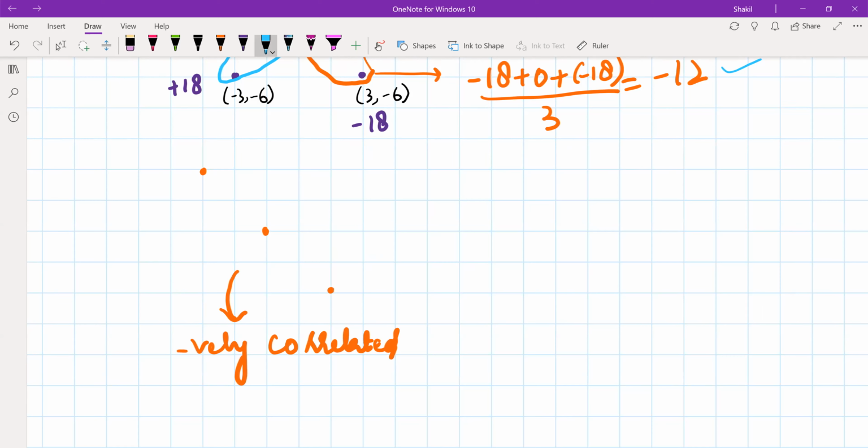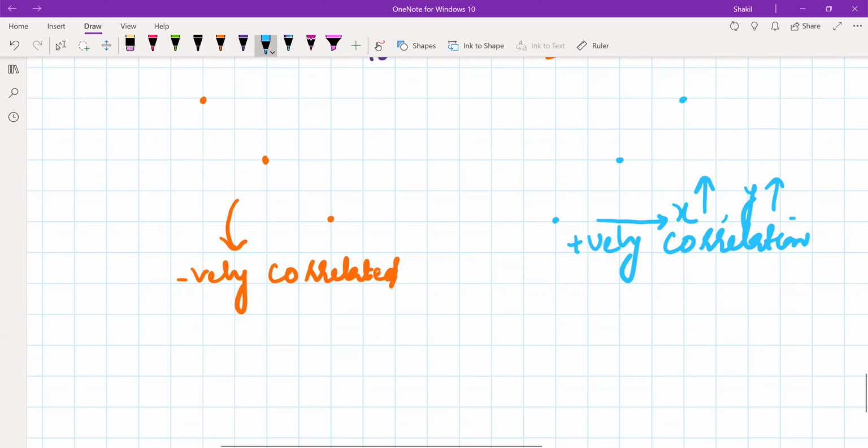Similarly, this data set is positively correlated, or has positive correlation. And this is obvious. As you can see, as x increases here, y also increases. So as x goes up, y also increases. But here, as x increases, y decreases. That's the meaning of negative and positive correlation.